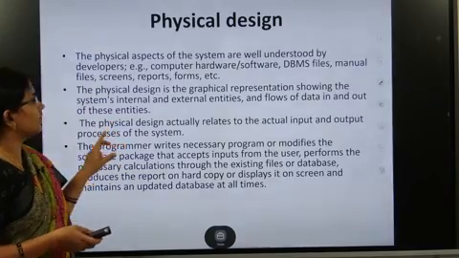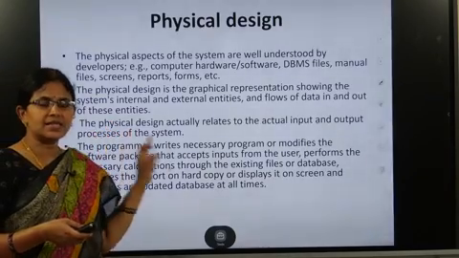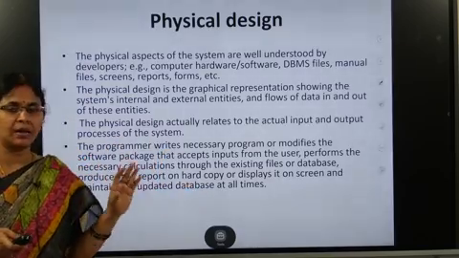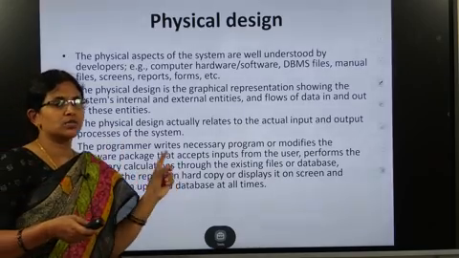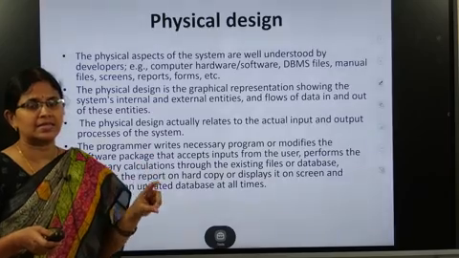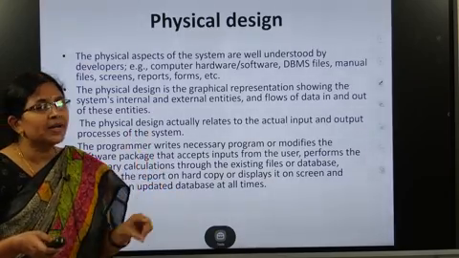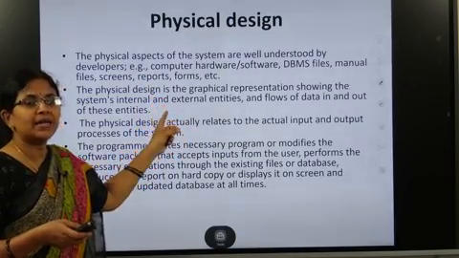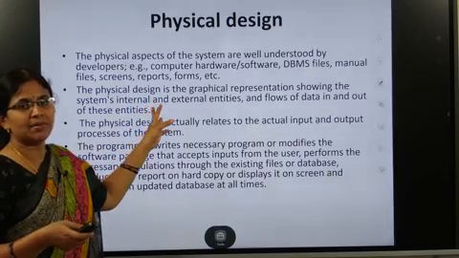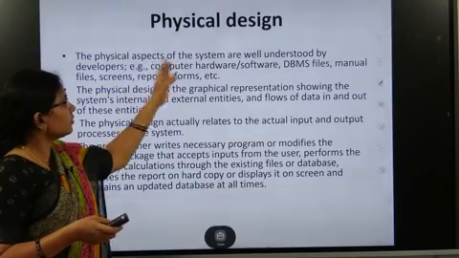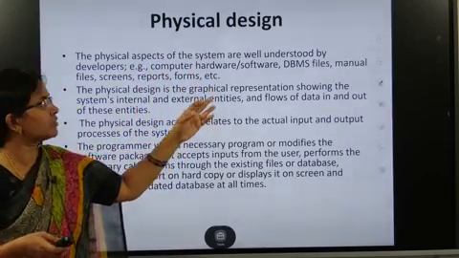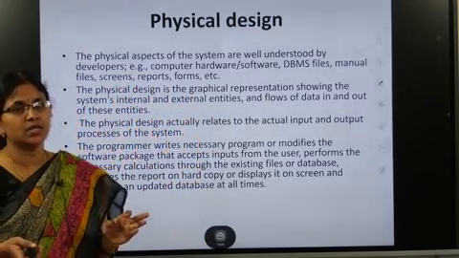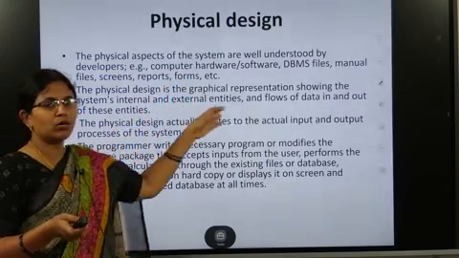Next one, physical design. Physical design is completely the part of the developers. Why I am saying that: it is completely part of the developer, in the sense that whatever processes and requirements, those components that you had listed in the logical design, the implementation part is taken care of by the physical design only. So physical design is completely carried out by a developer, the system developer. For example, if you take computer hardware or software, DBMS files, manual files, screens, reports, forms, it's not possible to carry out by an ordinary person. That's why the developer will take care of all these things.